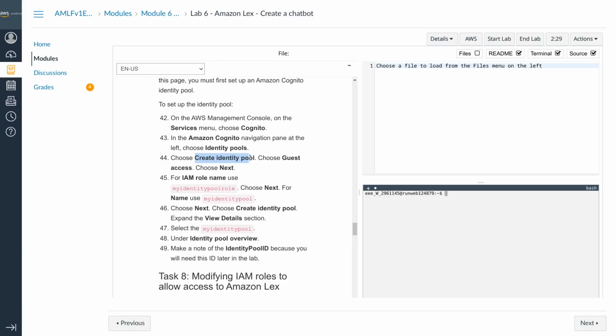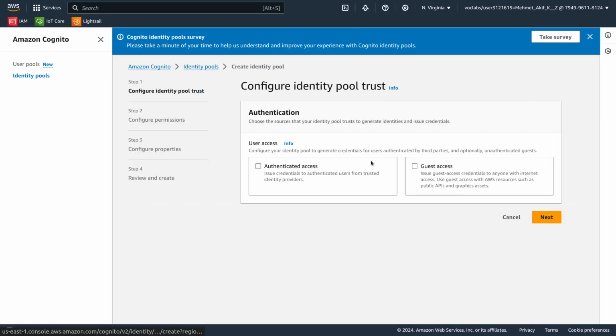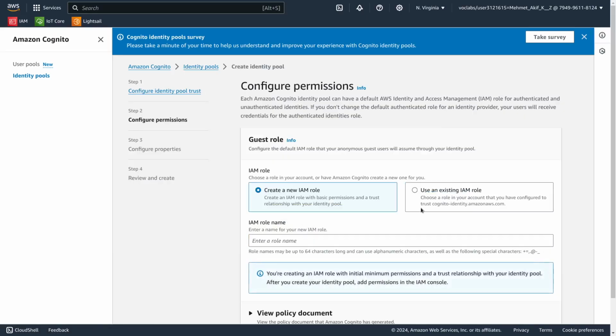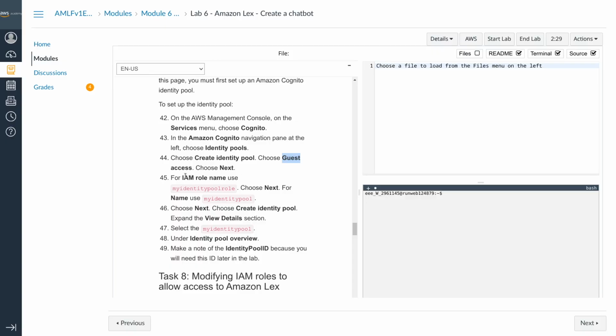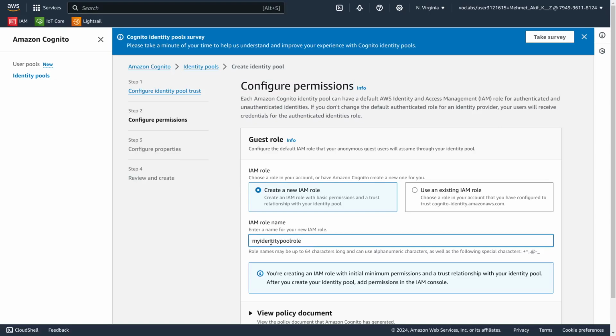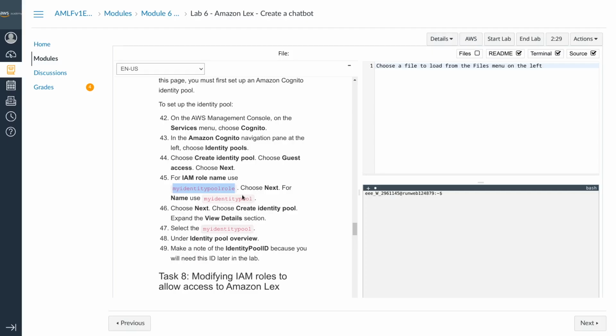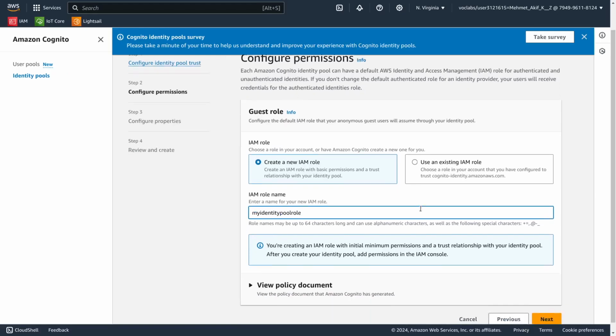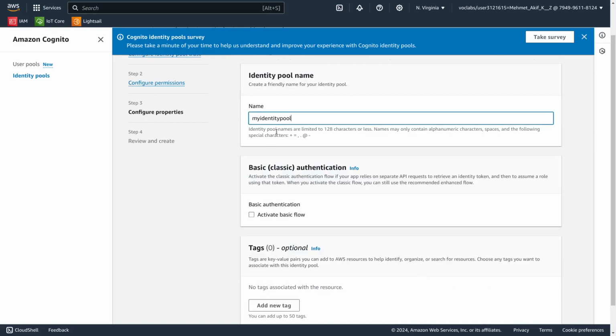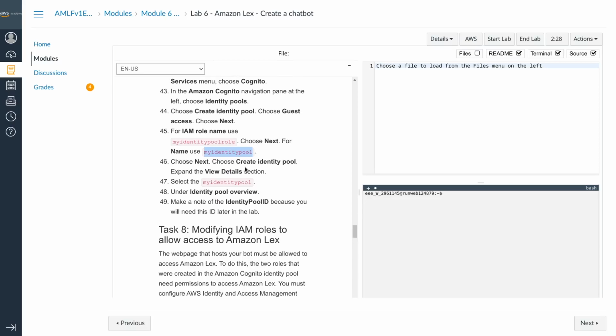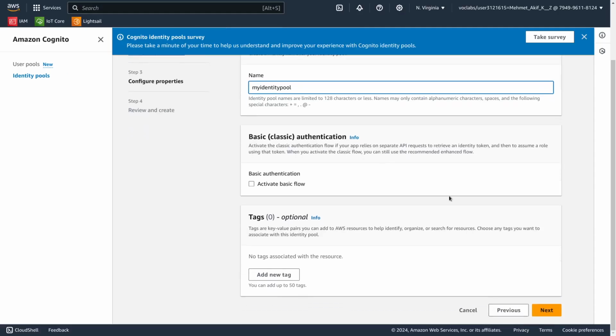Choose Construct Identity Pool. Choose Guest Access. Choose Next. Guest Access, Next. And I will give it this role name, my identity pool role, and choose next. And for the name, I will use my identity pool and choose next. Choose construct identity pool.